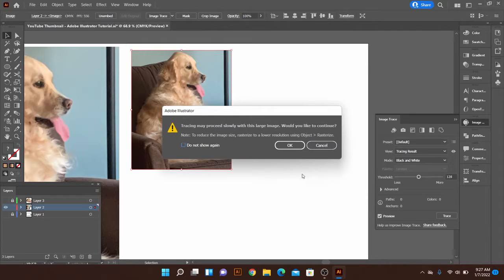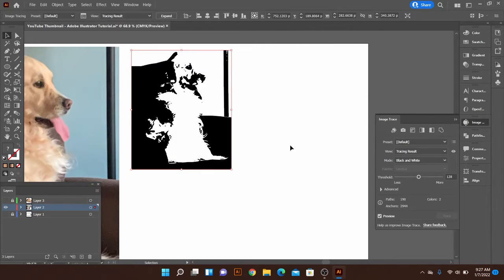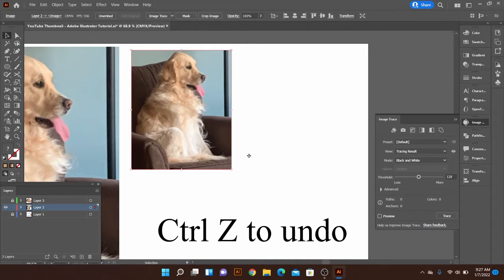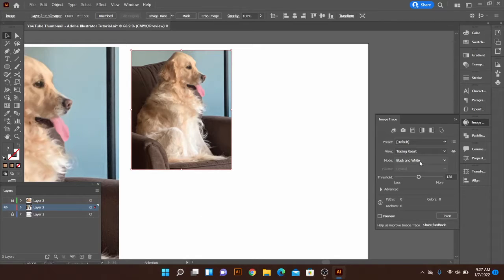If we hit preview, this one shows that it's a very large image, so it'll take a while to trace it, but it's already set on black and white, and we'll just go ahead and try it. And you can see how it comes out with your preview. If you don't like how it is, just hit Control Z to undo it, and then you can change your settings.